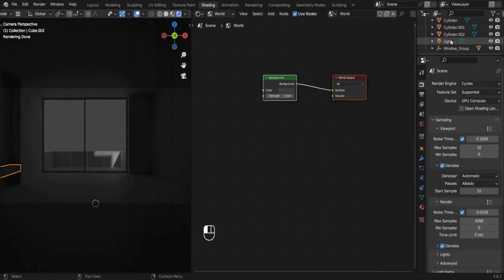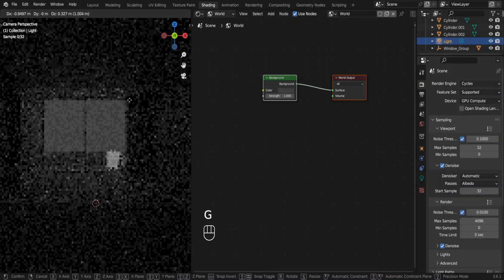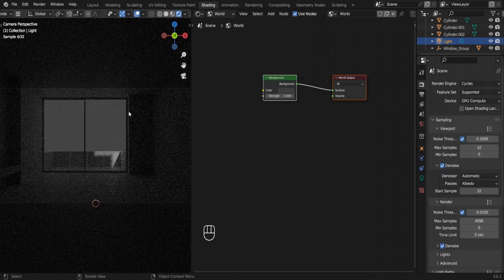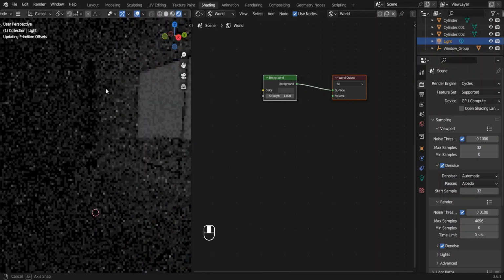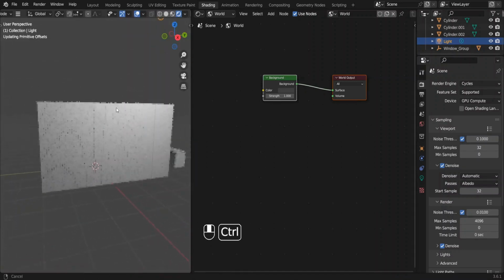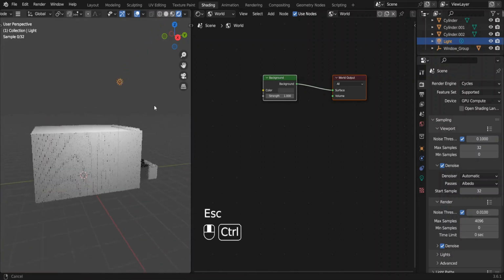Select the light in the outliner. Now you can move it around by pressing G. Press Escape to cancel the movement. Rotate the view to see where our light is. Zoom out. Here it is. Now move the light like this.